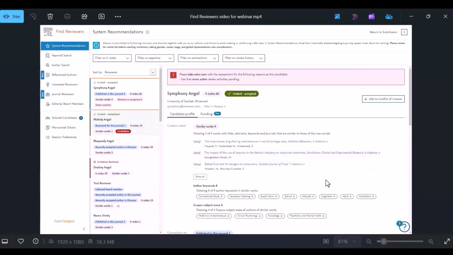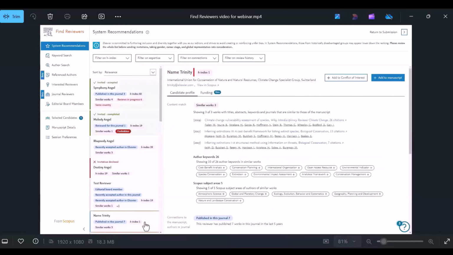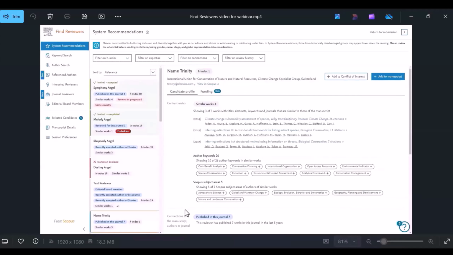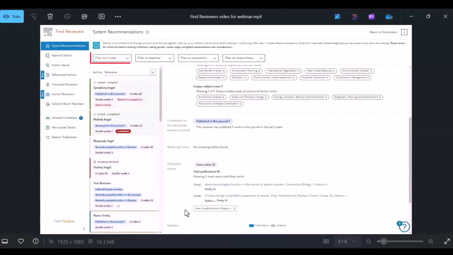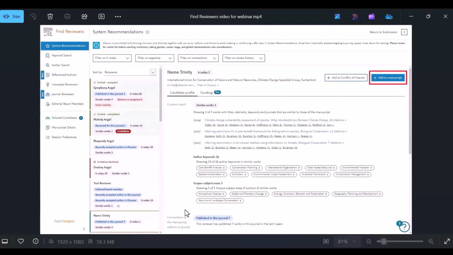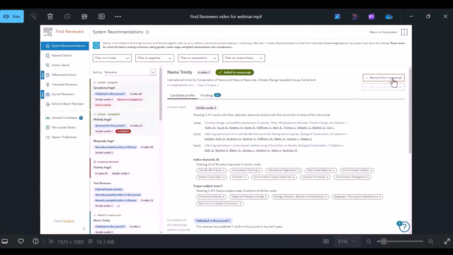Clicking on a reviewer name displays more information about them, such as their H-index, link to their Scopus profile, and other useful information regarding their author and reviewer experience. There is an option to filter recommendations based on the H-index, expertise, connections, and review history. Once a suitable reviewer is found, click on Add to Manuscript at the top of the screen. Several reviewers may be added in this way, and you can then click Return to Submission to return to Editorial Manager and invite these reviewers or list them as alternate or proposed reviewers.